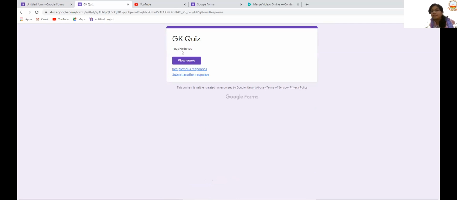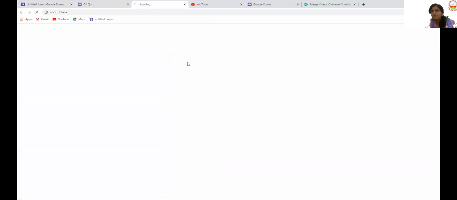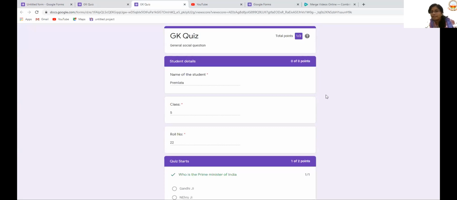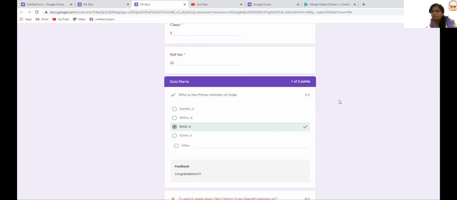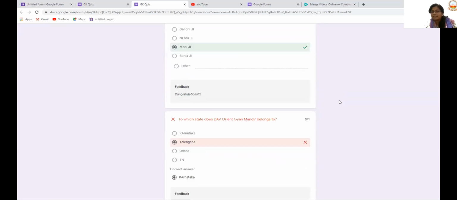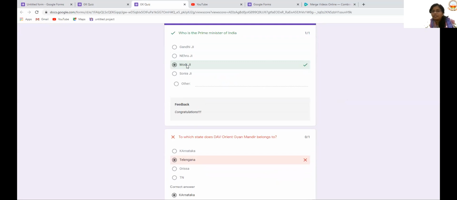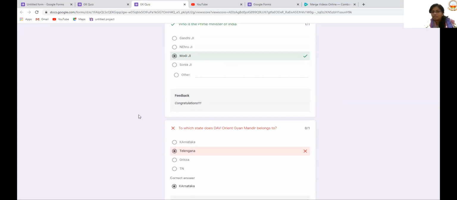I had given a note for them, test finished, and now they can just view the scores. See, this is how the response paper comes to us also. Name of the student, Premlata, class 5, roll number this one. Yes, I had given Modi ji already as the correct answer. So it gave me feedback saying congratulations.